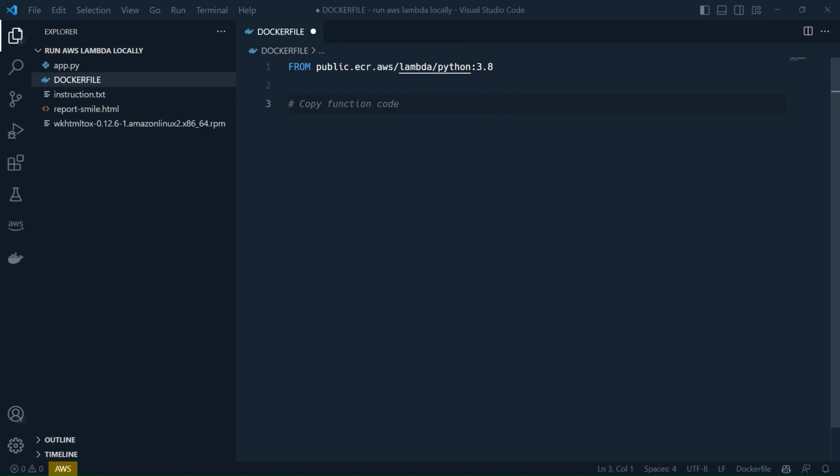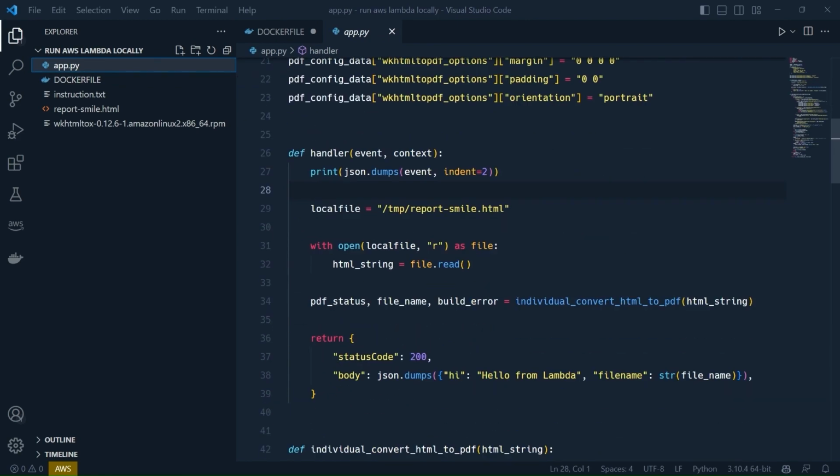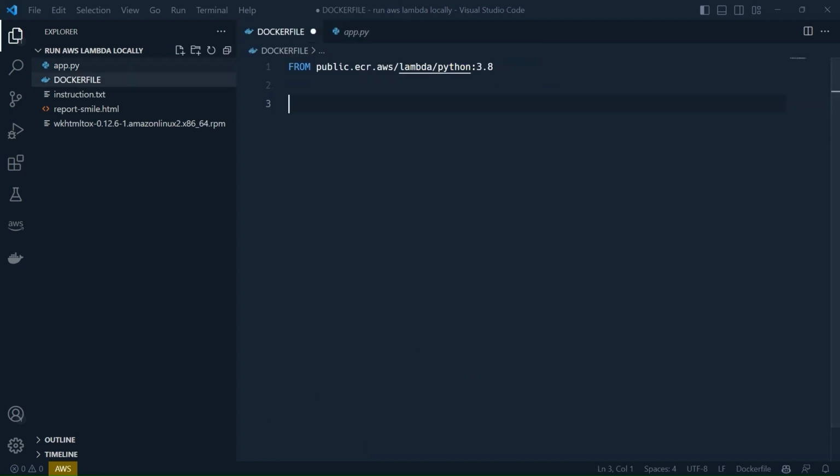So we are fetching that image, and then what we need to do is copy our function code. Lambda is actually a function, so we have to provide a file to it. In my case, I have added one file called app.py. This is just a Python file which takes in an HTML file and converts it into a PDF using an HTML to PDF library. So we go ahead and copy that app.py file.